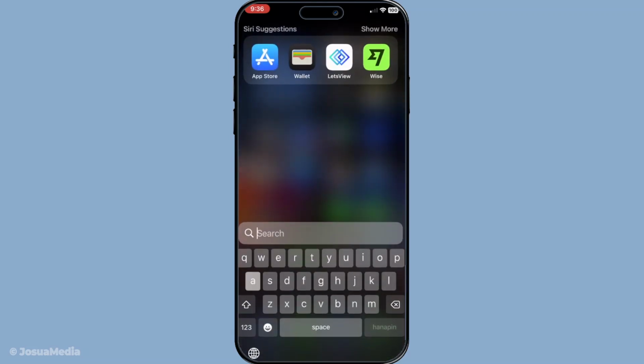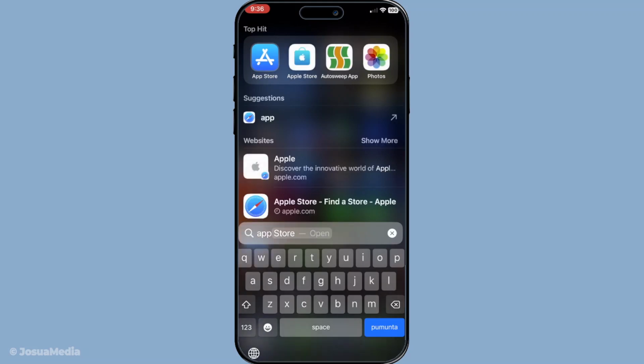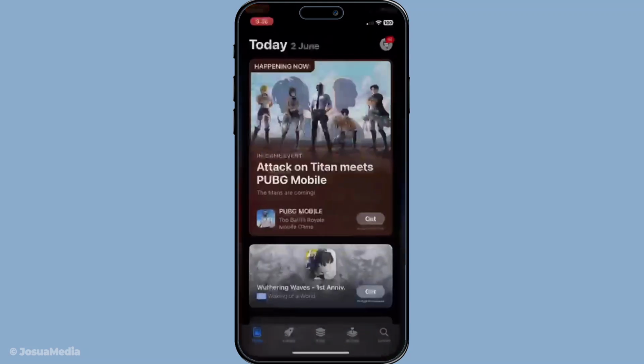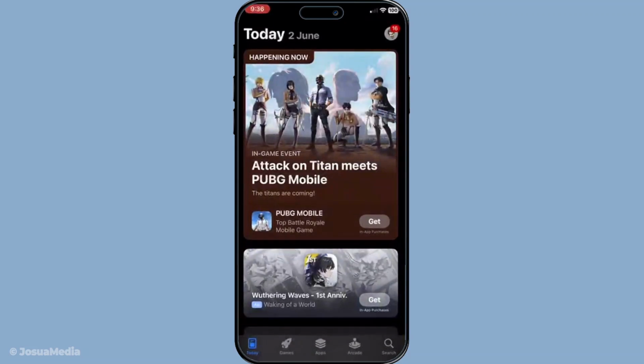After you've tapped on the App Store icon, you'll find yourself on the App Store homepage. Here you can discover a variety of apps categorized in different sections. It's a great place to find out what's trending or get recommendations based on your previous downloads.